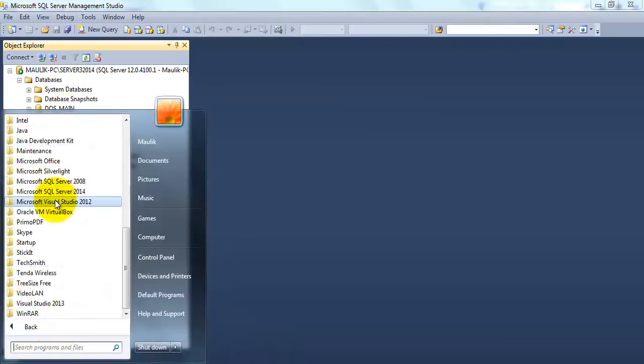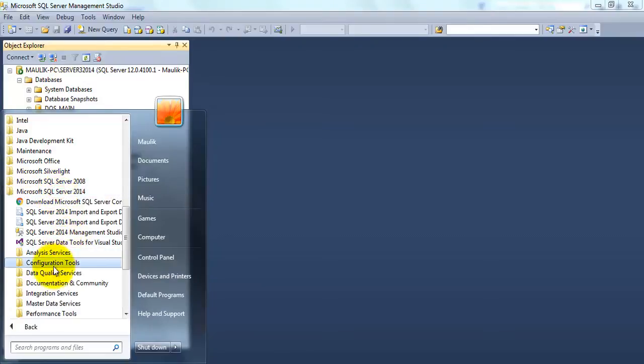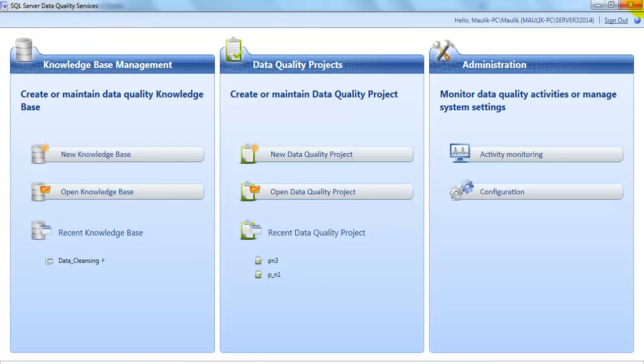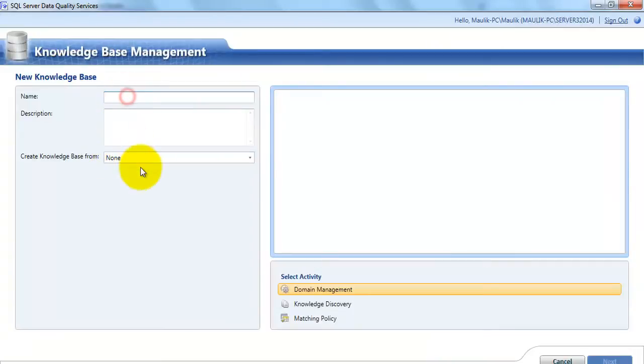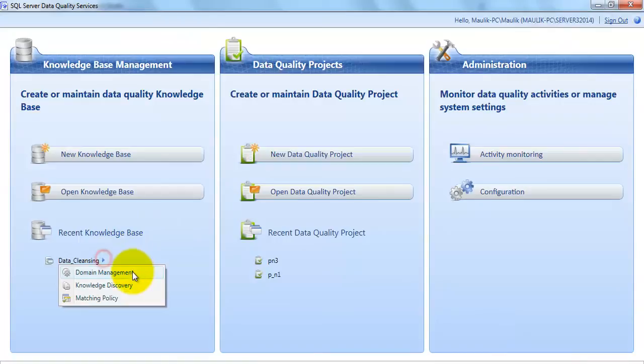So if you go to programs, then your database installation folder, then Data Quality Services, and then after installation you select the Data Quality Client. Once you click this link, you will have DQS open. In DQS we need to first of all create a knowledge base. I have already created a knowledge base. If you click over here, you have to specify the name, provide the description, and then click the next button. Okay, so it will lead you to this particular screen.